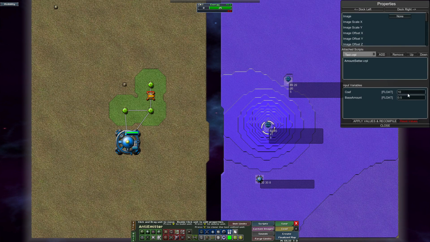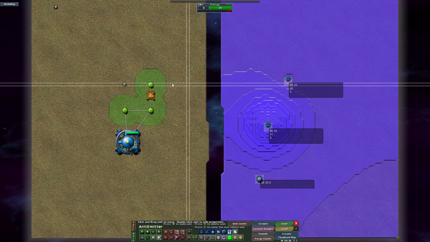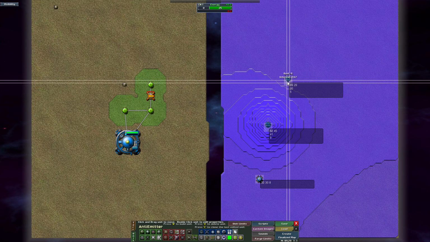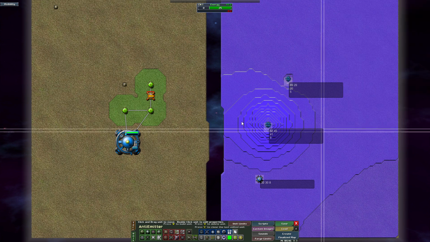Oh, I switched it around. I said that coefficient is 50 and base amount is 0.5. So it is 0.5 plus 10 times 5. So that's why it's 50.5. Okay, so yeah, let's switch this around. Apply and recompile. Oh, of course! Because I have exactly 5 units. I'm so dumb. Because base amount is -10 and coefficient is 2. So it's -10 plus 2 times 5, which is exactly 0.